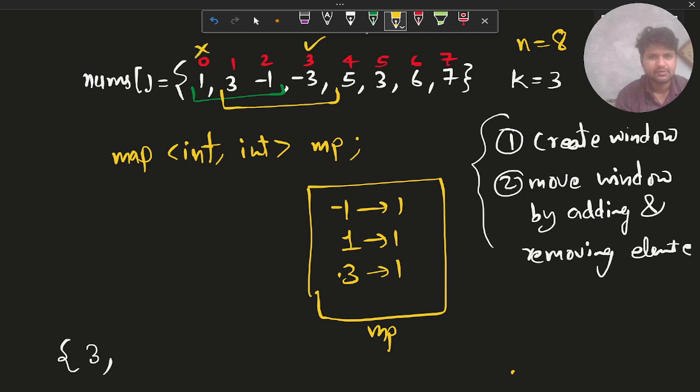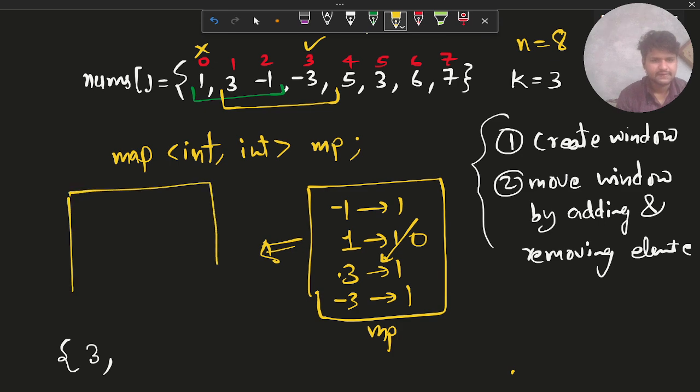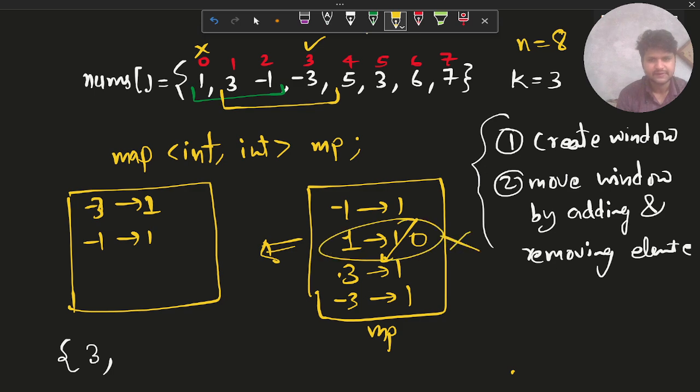By adding this and removing this, removing means decreasing the frequency, so it becomes 0, and -3 is introduced, so put -3 with frequency 1. If you sort this, you will get -3 with frequency 1, then -1 with frequency 1, and 1 with frequency 0. If there is a frequency 0, then we have to remove this. So remove this, and there is one more element which has a frequency 1.